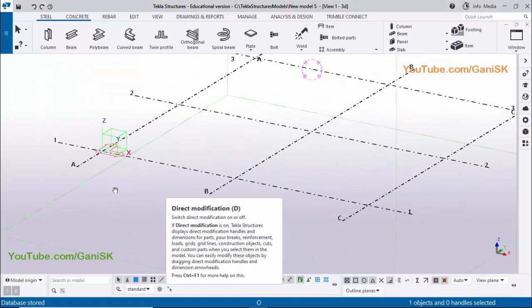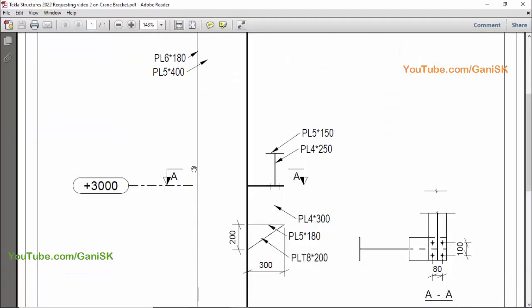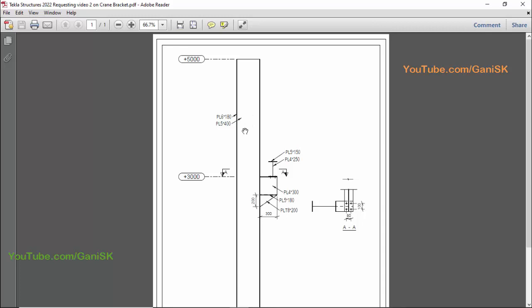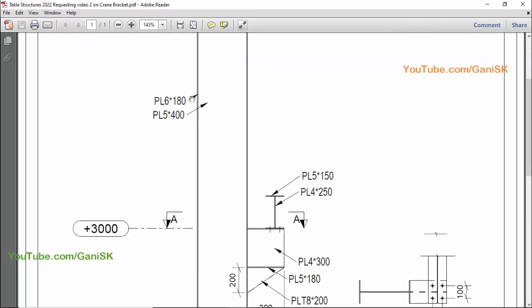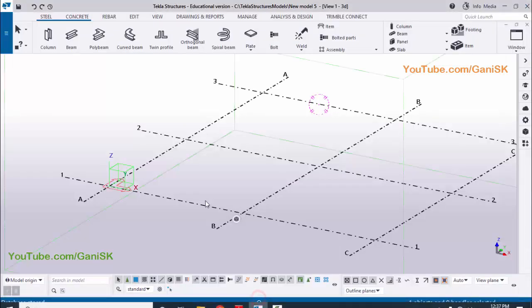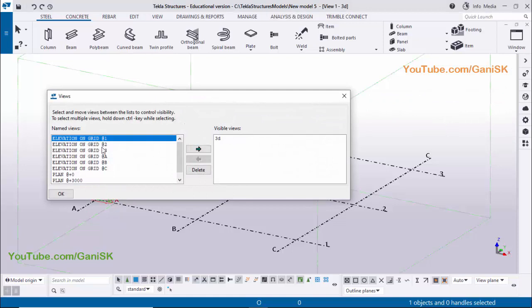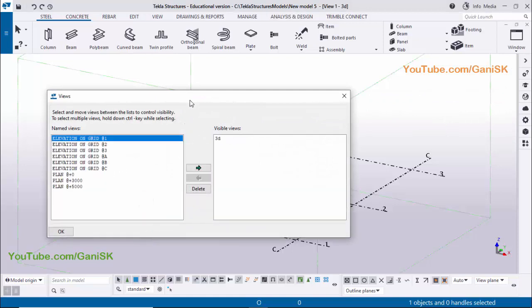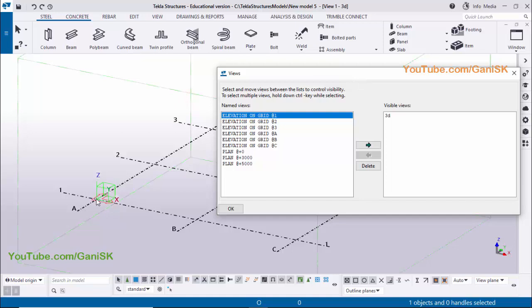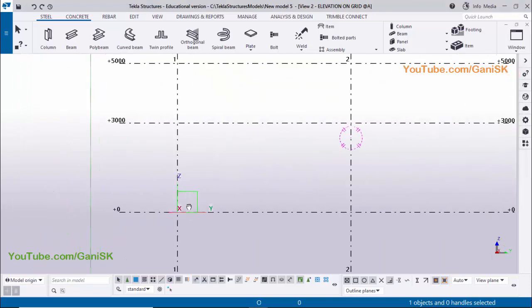Now I'm going to create the PEB column here. You can see in our example we have a PEB column with height 5000, and we have flange and web profile here. So go to view list by using the shortcut Ctrl I, or you can click on window and select view list. Now I'm going to create the column at this location. Go to elevation on grid A and click on this arrow to open it.